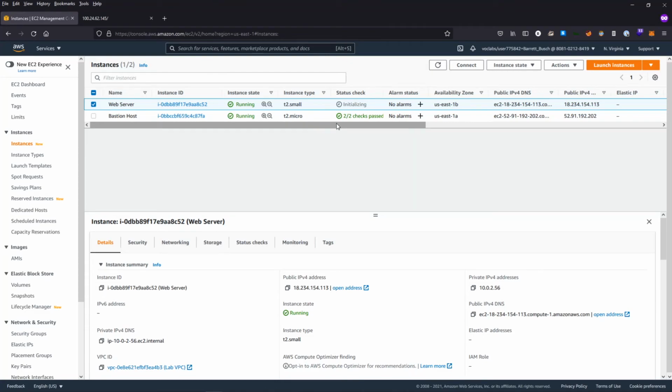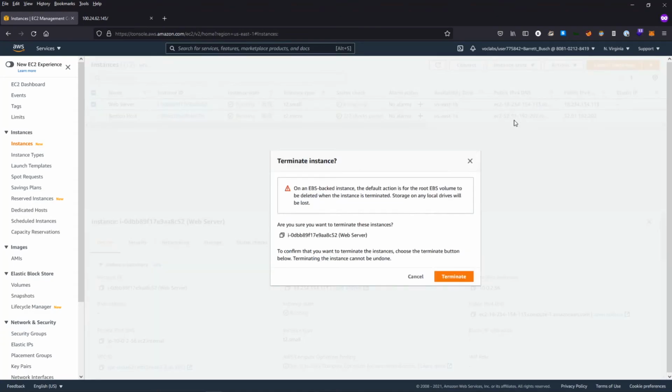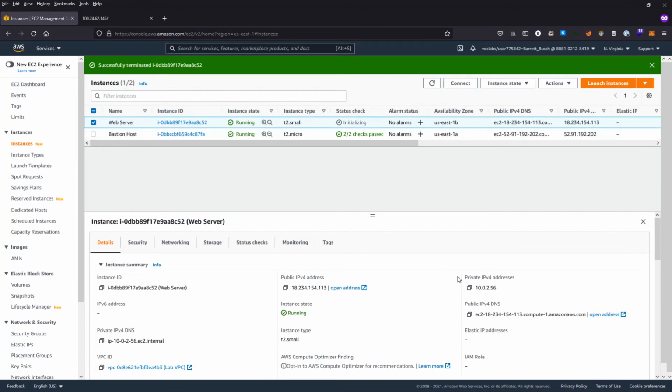But so essentially the last part of this lab, let's see if we can terminate this. So we have the web server selected. If we come to instance state, terminate instance, it's just asking on an EBS backed instance, the default action is for the root EBS volume to be deleted when the instance is terminated. Storage on any of those drives will be lost. So that's good to always remember. But yes, let's go ahead and attempt to terminate this.